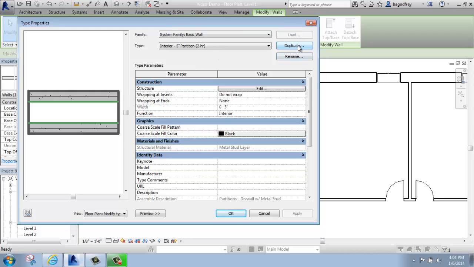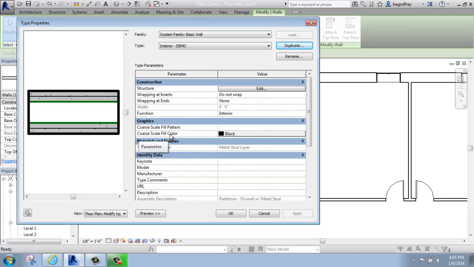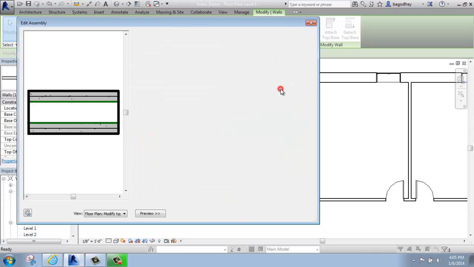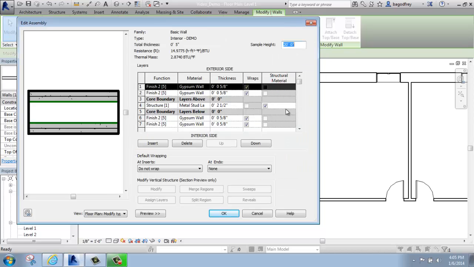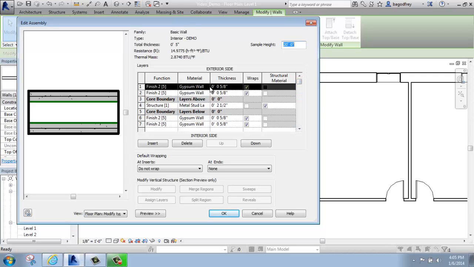So I'm going to hit duplicate, and in this case, I will just call it interior demo. Maybe I'll even make that all caps, just so it's easy for me to see, so I know this is a wall that I went into and made some changes to for the point of illustration. So then, once I've renamed it, I'm going to go in and say edit. When you hit the edit button, it brings you into the structure of the wall and all the different things we can do to it.